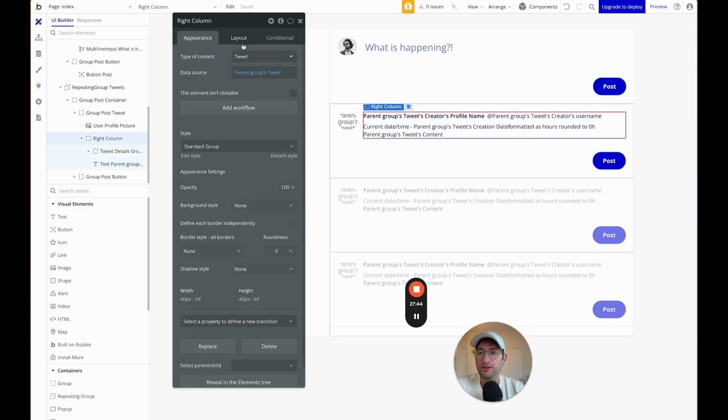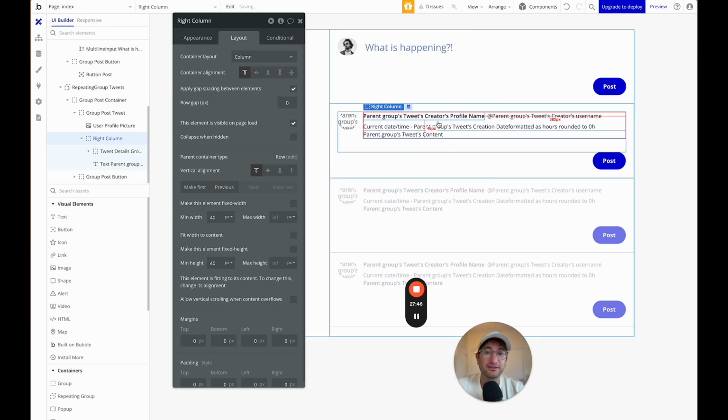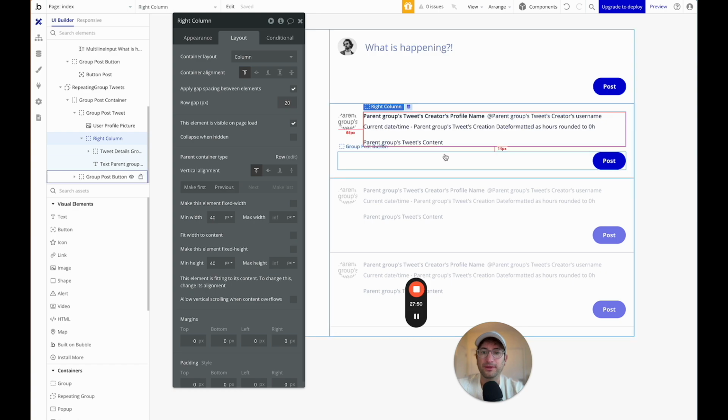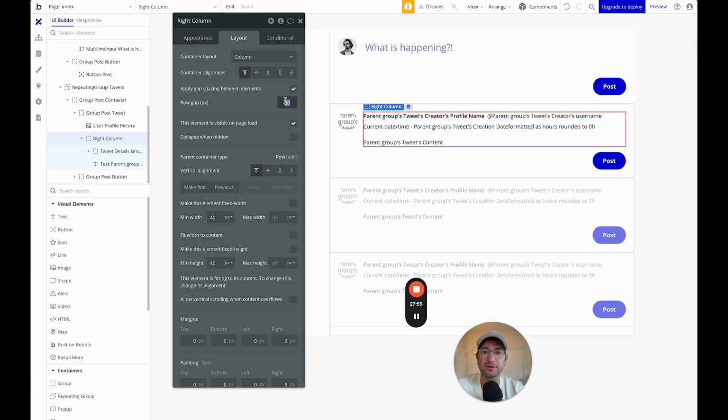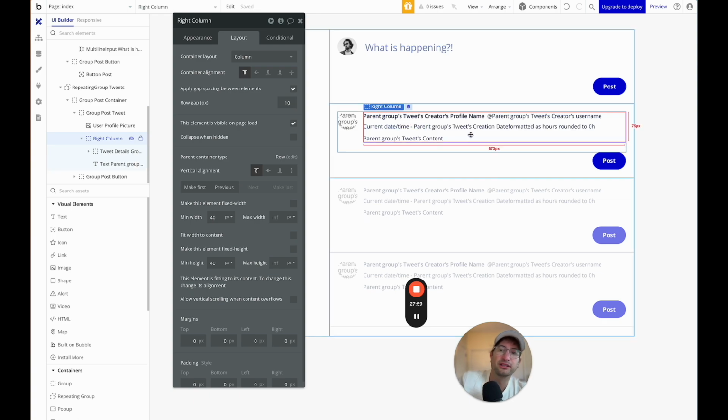For this right column, let's add a gap spacing. You can see how there's no gap here. If I add a row gap of 20, now there is spacing automatically. Maybe I'll do 15 or maybe just 10, so there's a little bit less of a space.